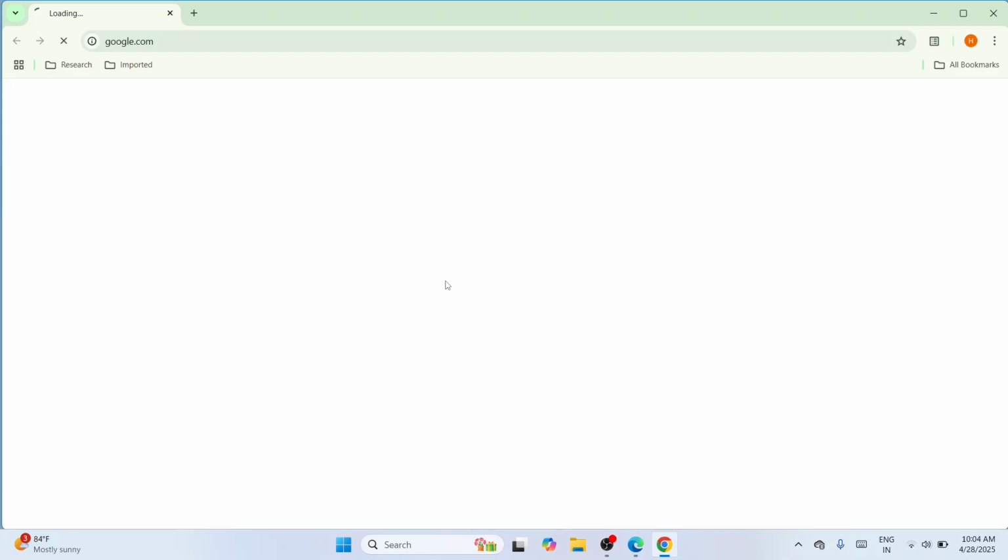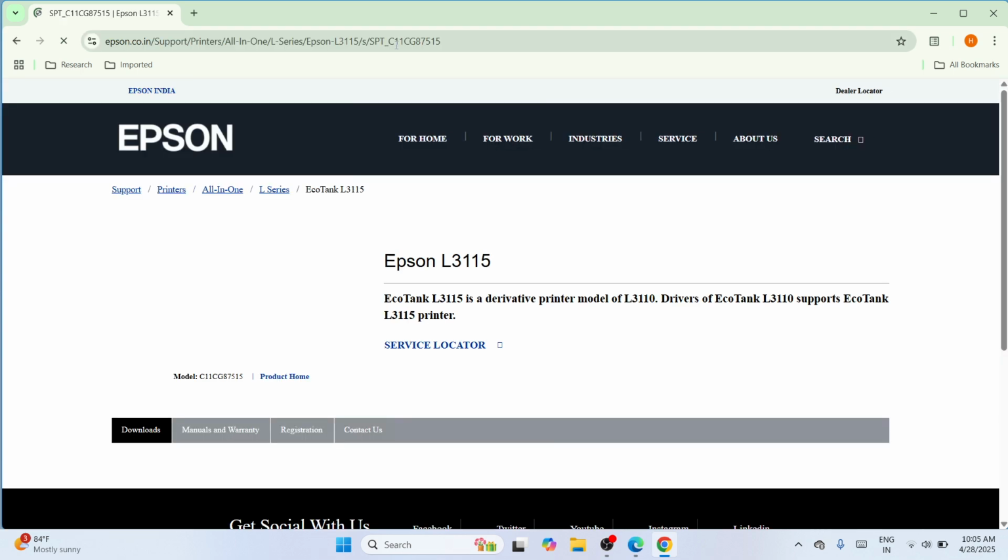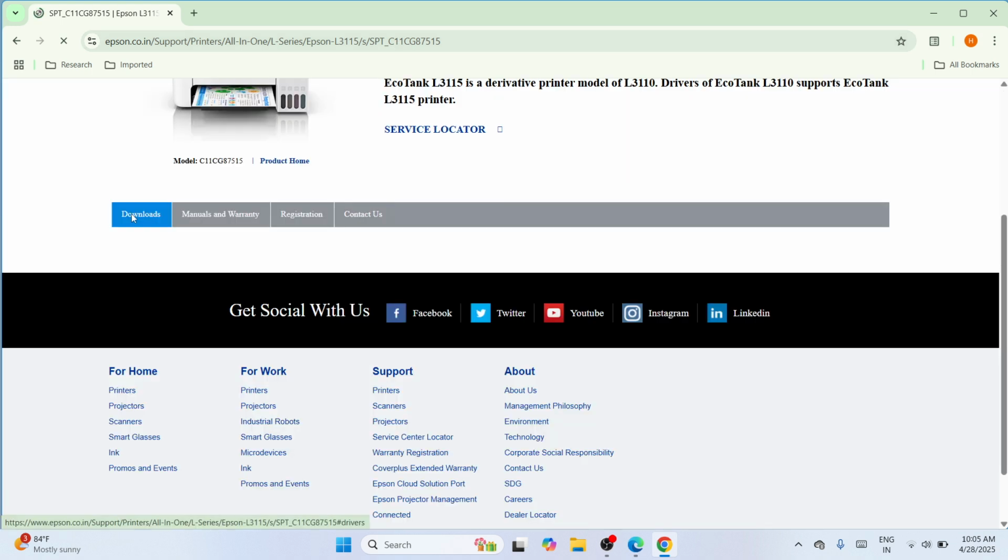Now you would be able to see a window like this. Please proceed to the window search bar, press Ctrl V on the keyboard and click on the Enter key so that you would be redirected to the result. So you would be able to see the Epson L3115. All you need to do is scroll down and click on this downloads. The moment you do it, just wait until a list of options would appear under it.